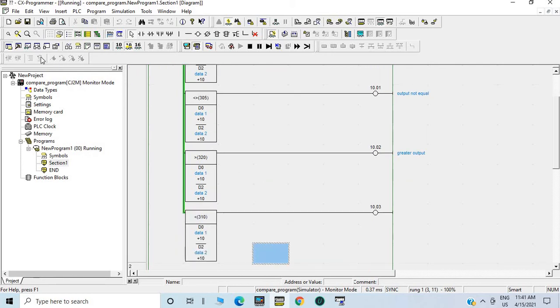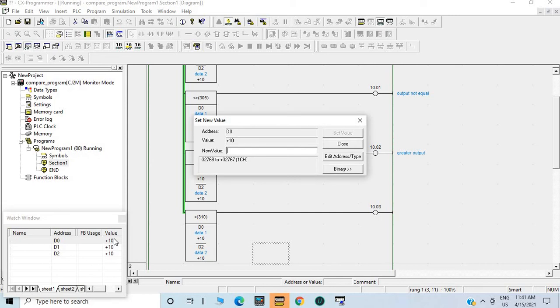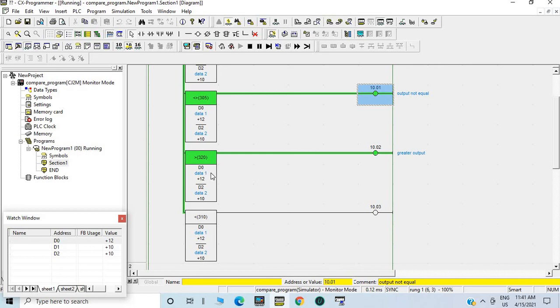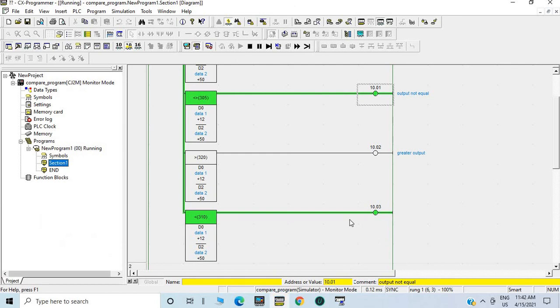Here suppose we are changing the watch window and suppose D0 is 12. Now you can see D0 and D2 are not equal, so output not equal will be 1. At the same time D0 is 12, which is greater than 10, so output greater than equal will be 1. Suppose I am putting D2 as 50, then this will be on. You can see that the output will be on because D2 value is greater than D0 value, this is 10, it is 50.